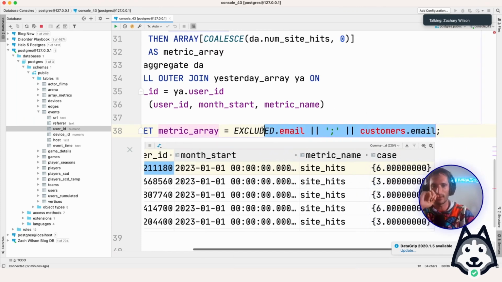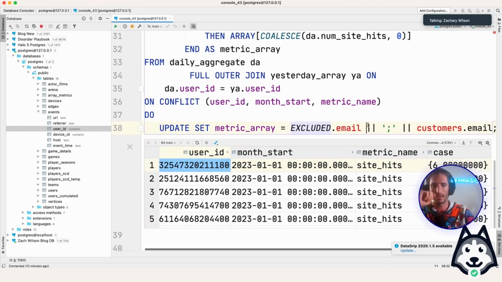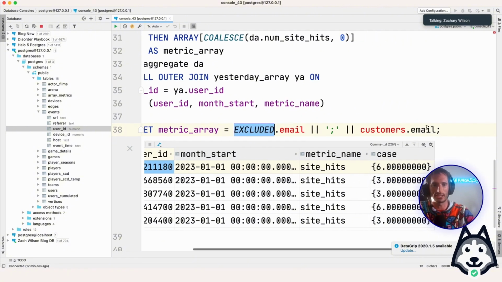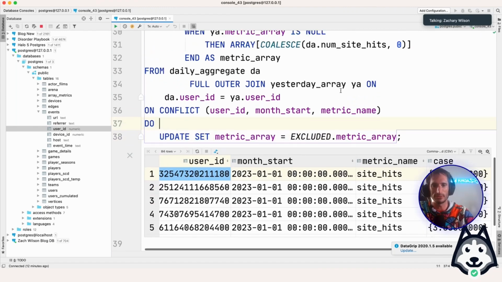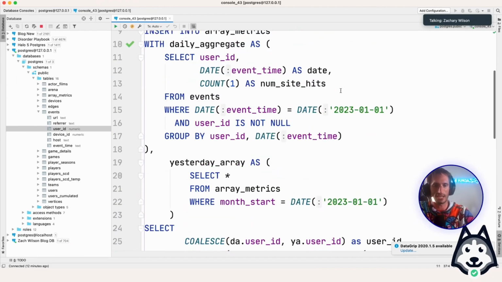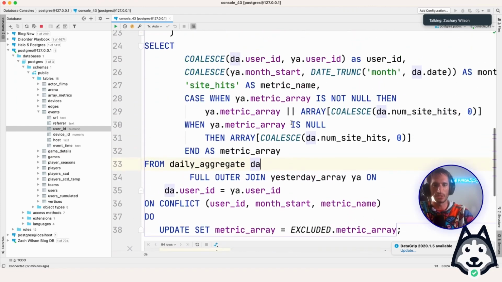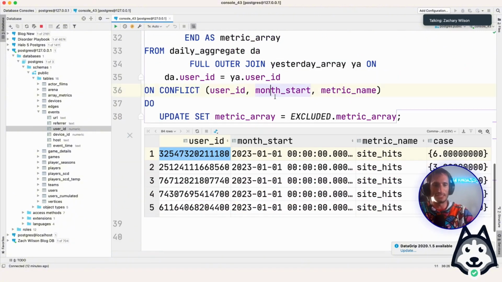And then in this case, we say equal to, what is this even doing? Okay, I think we want it to be the excluded one, because this is going to be the other record, right? And so I think this is just excluded.metric array. I think that's all we do. So we'll see if this actually works. But there is one more bug here, which I will show in a second. We had to get this on conflict right. I'm glad I got the on conflict stuff to work so we can do it the right way.